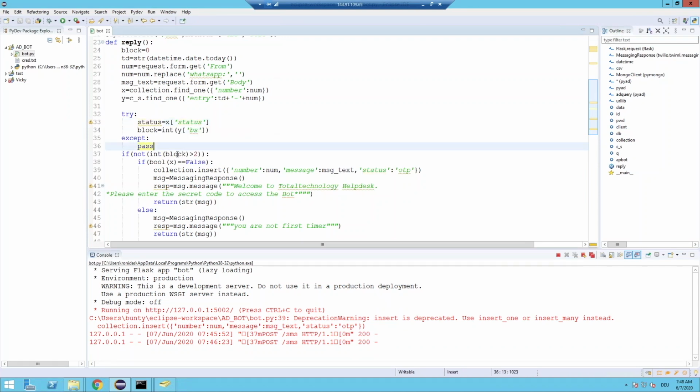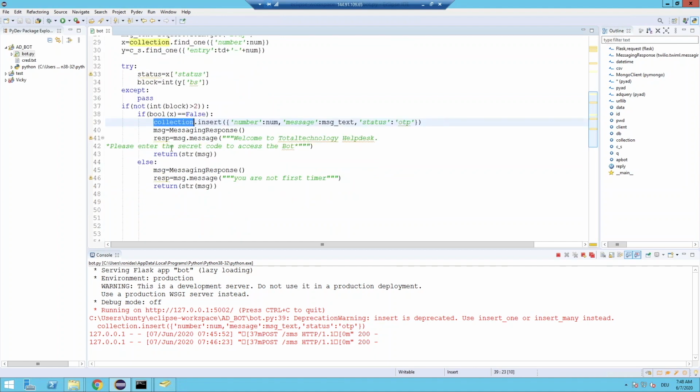Okay, and then it is checking whether block is greater than 2 or not. If not 2, then it will check whether this is true or false. If it is false, this is definitely a new user. So what it will do is create the user entry in the database collection, the WhatsApp DB collection, and after that it says welcome to the Total Technology help desk, present the secret code. Then the next thing is that if you are the first timer, we just enter your record in the database, but whether you have put the OTP or not, we don't know. For that we need to read from the user status, right?